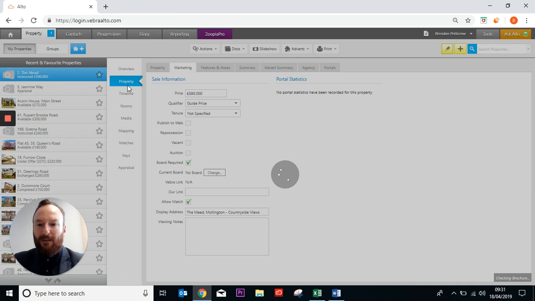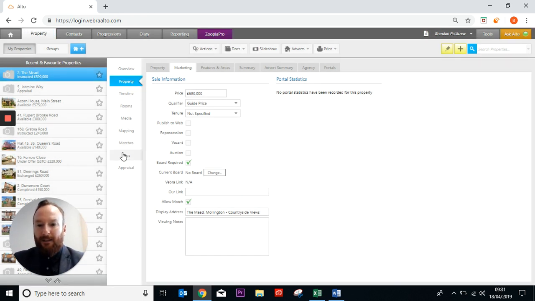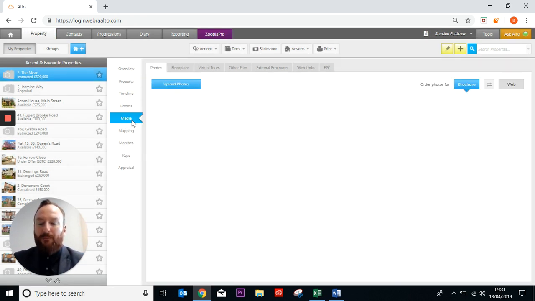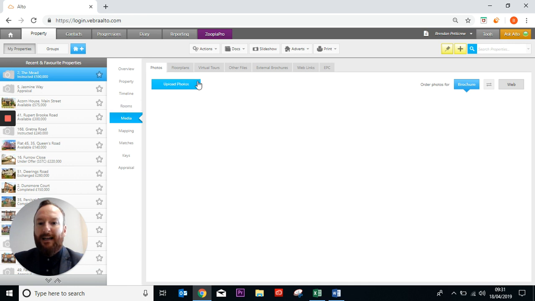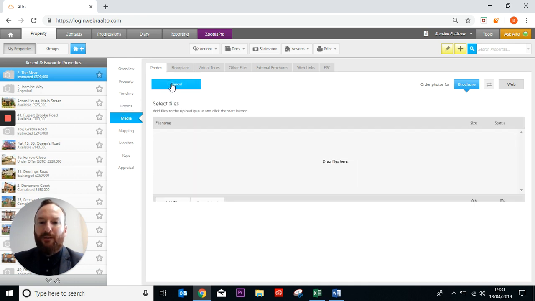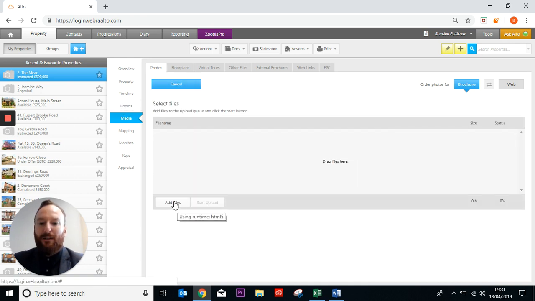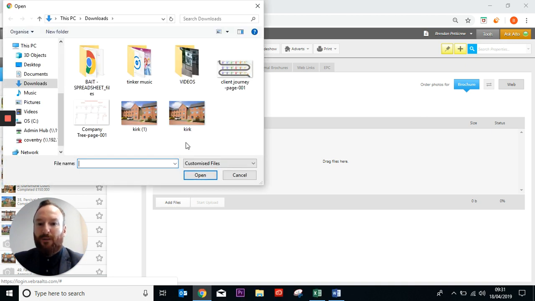It creates a lifestyle. Okay, the next thing that you want to do is upload the photos. So you have all these lovely treated, amazing photos, all bright. So if I was to upload photos, I'd click media, and then it has a facility there to upload photos. Then all you need to do is go into add files, and then it would bring up the files on your computer.